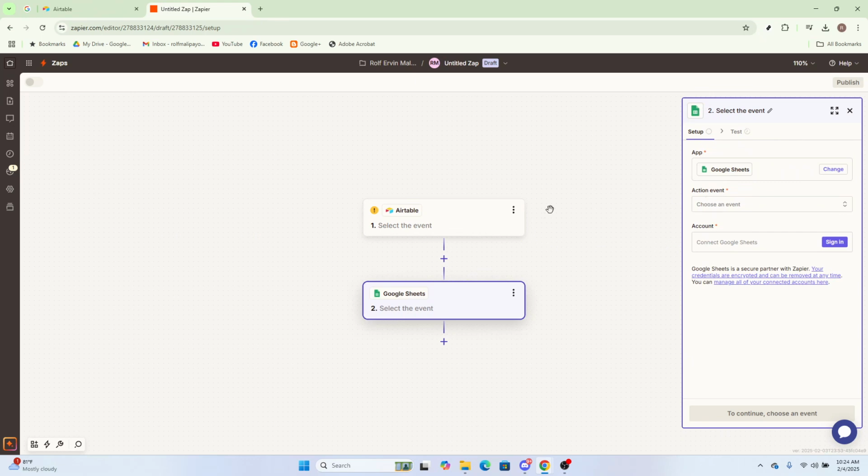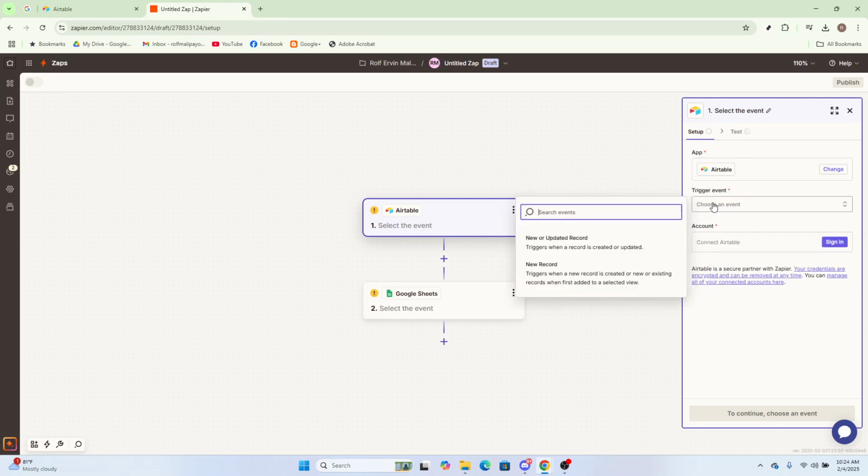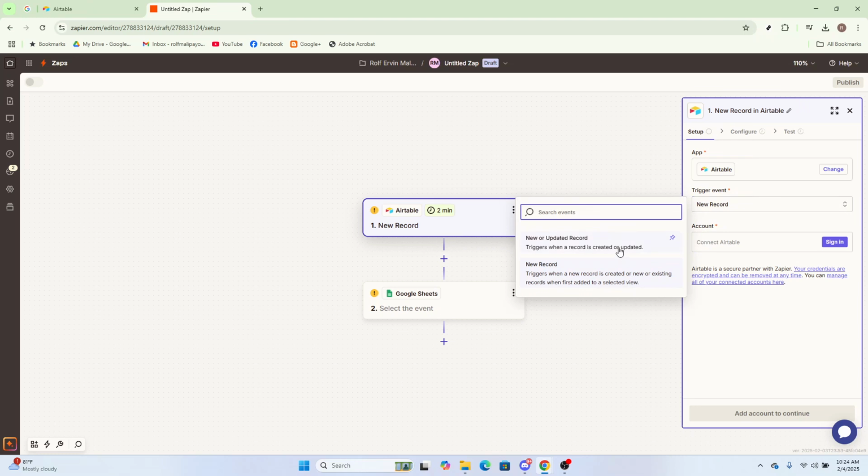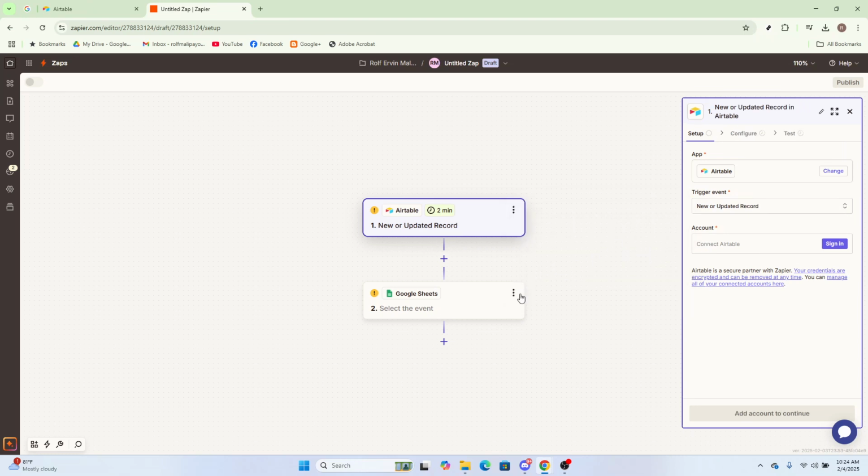With the two applications chosen, now it's time to fine-tune which actions and events will trigger this Zap. You'll see an option to choose Trigger Event for Airtable. Click on this and select the event that makes the most sense for your use case. Choose wisely because this will dictate how and when the information will begin transferring from Airtable to Google Sheets.